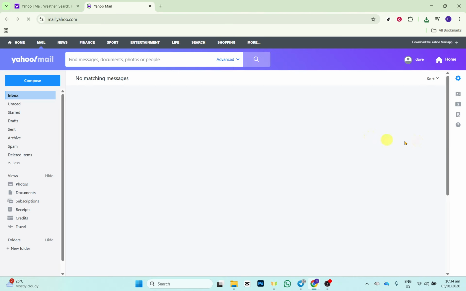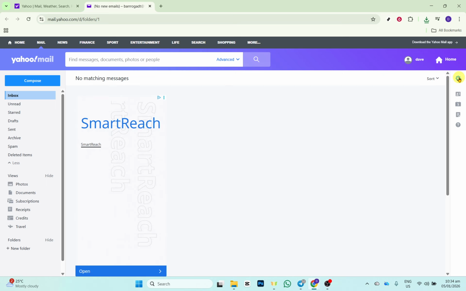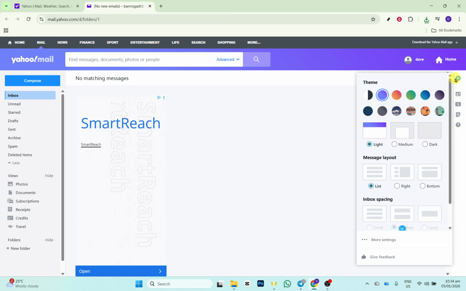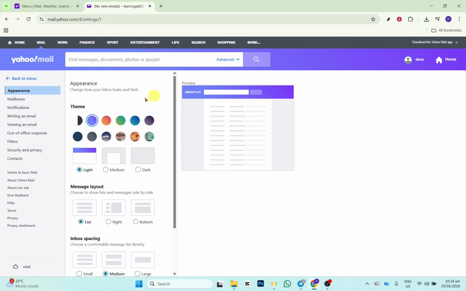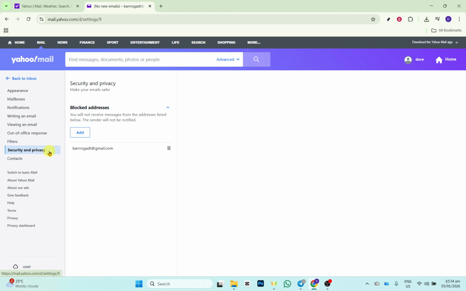Inside your inbox, focus again on the top right area and click the settings icon, which looks like a small gear. A quick settings panel will open on the right side. At the bottom of that panel, click More Settings to open the full settings page. On the left-hand menu, select Security and Privacy. This is the section where Yahoo manages blocked addresses and domains.